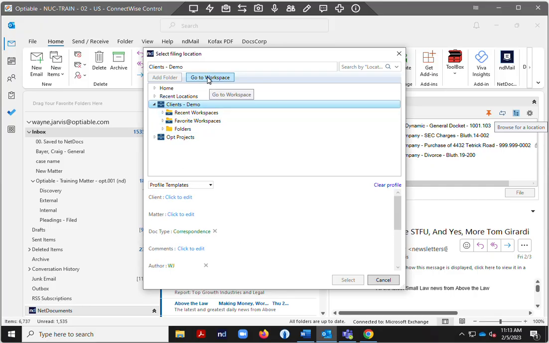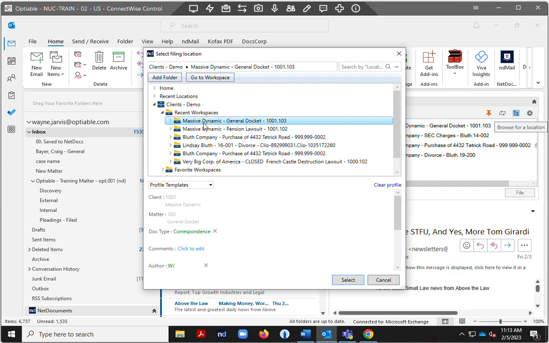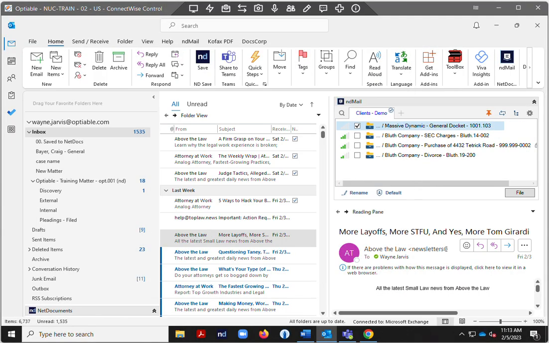And then I'm going to either use go to workspace or just choose the actual workspace, hit select, and then hit file. And that will file the email.